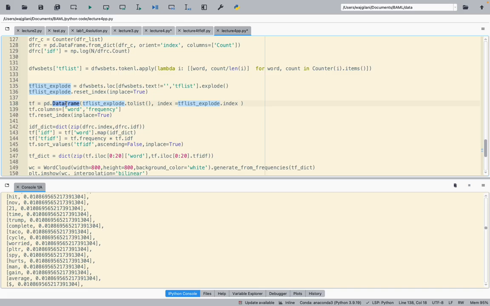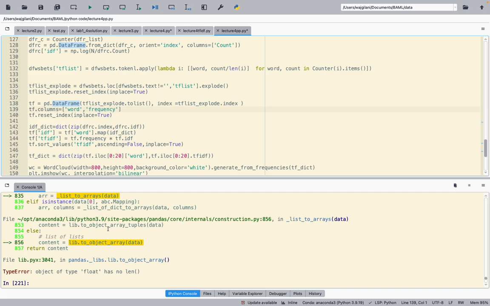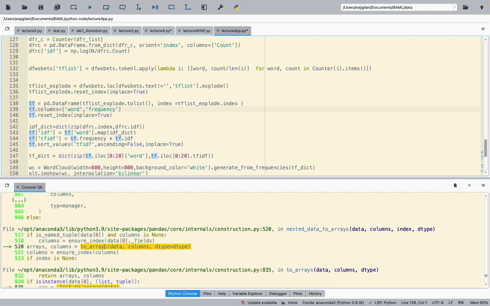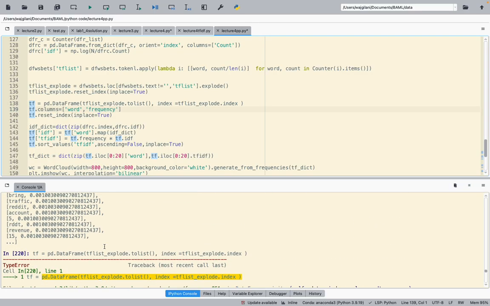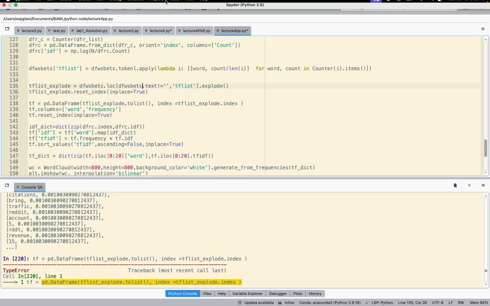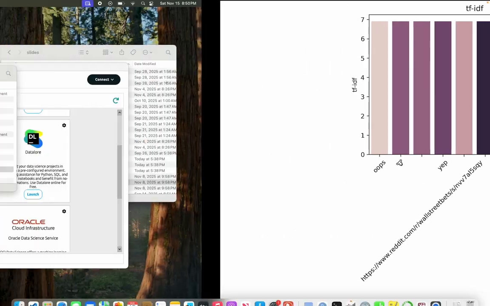Let's see what happened here. The error is saying, yeah, type float has no length. So this is the same error as before. This is where we have empty spaces, but I filtered for empty spaces. Here, text is not equal. Let's see for a second, guys. Give me a second. Let me pause this for you guys.